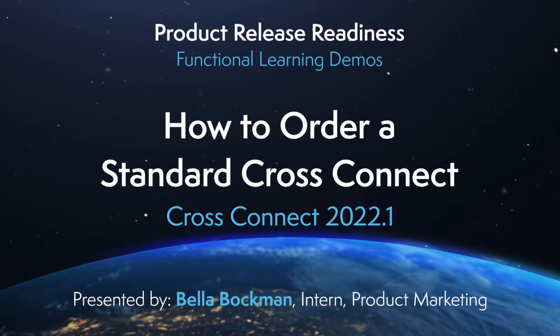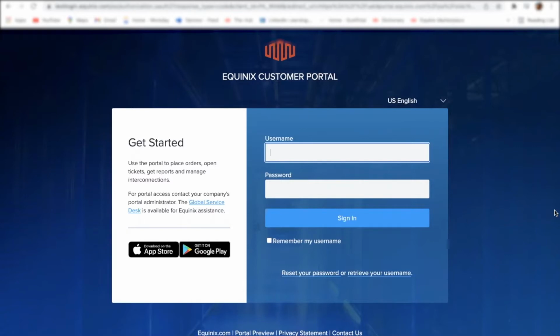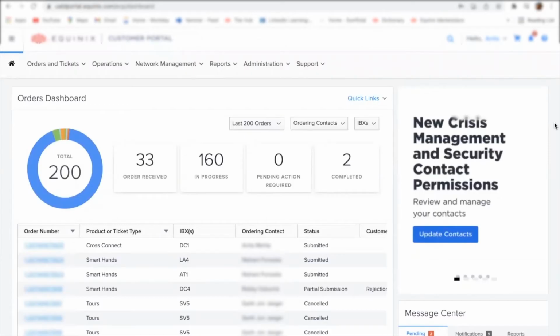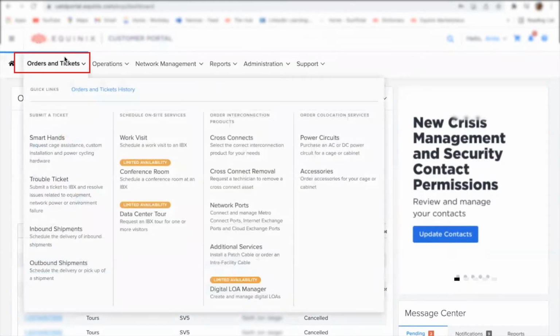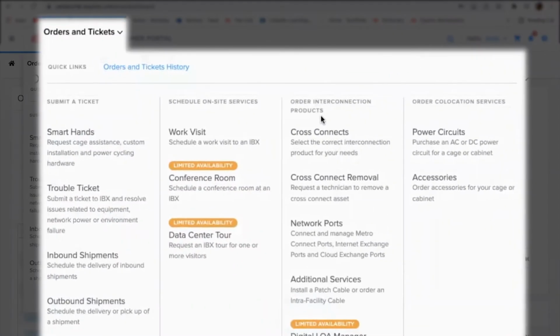First, go to the Equinix customer portal. If you don't already have an account, you can contact your company's assigned master administrator for the Equinix customer portal. Once you've logged in, you'll see the main dashboard. Go to the Orders and Tickets tab on the navigation bar, and under Order Interconnection Products, select Cross Connects.